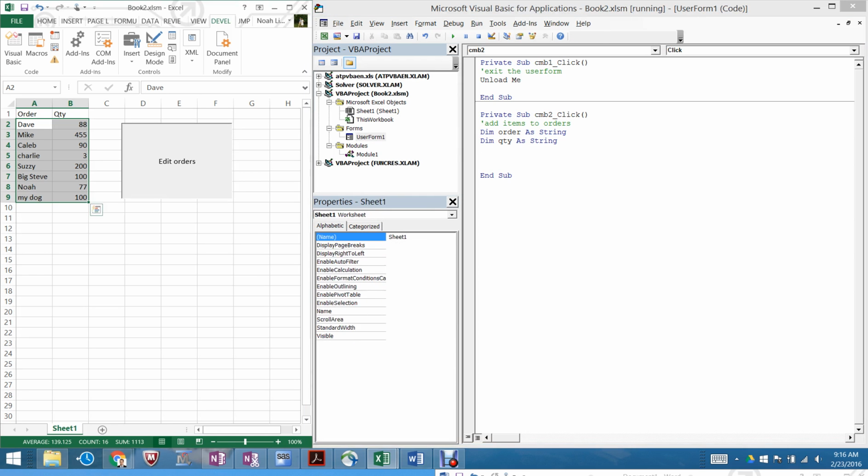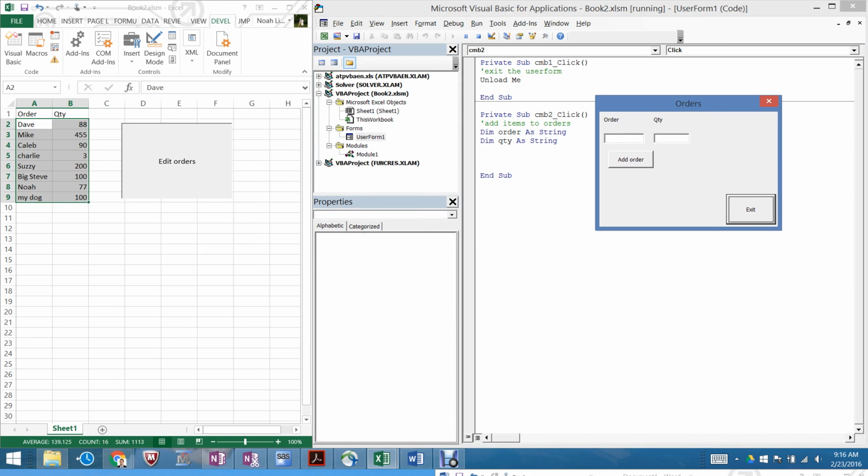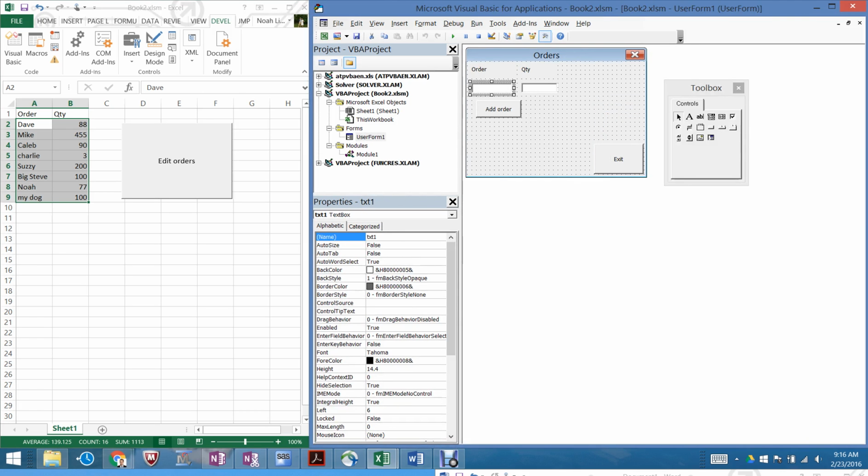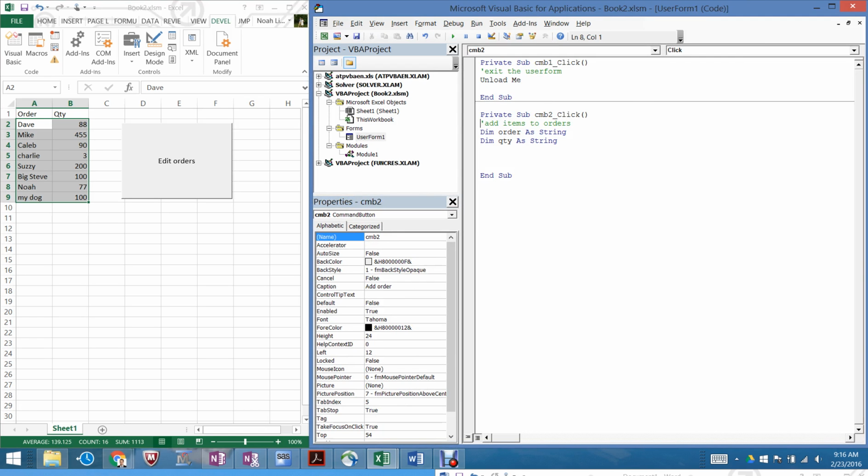So the first thing that we want to do whenever this window pops up, we want to make sure that people actually typed things in both of these boxes. So the way that we get the values from these boxes is we just call it from within the code. So again, we named this txt1 and this quantity box txt2. So we're going to say order, that's what we just named up here, equals txt1.value. And we're going to say quantity equals txt2.value. So it's going to grab out whatever people have typed in there.